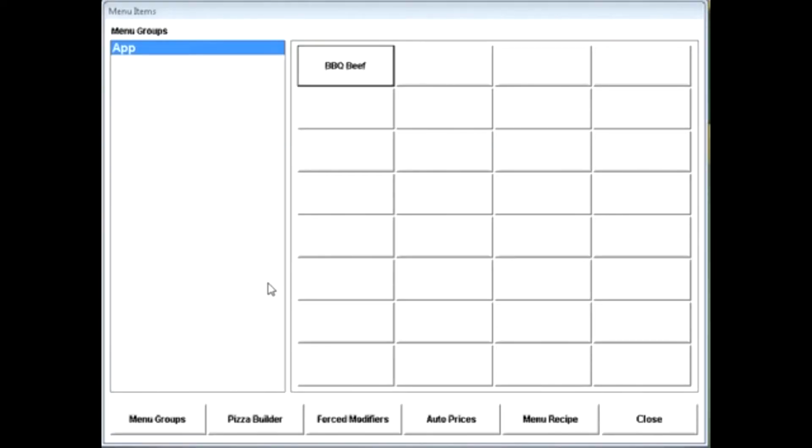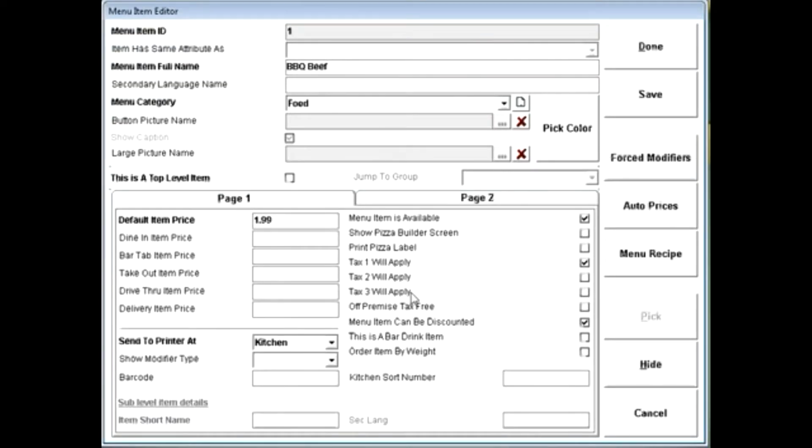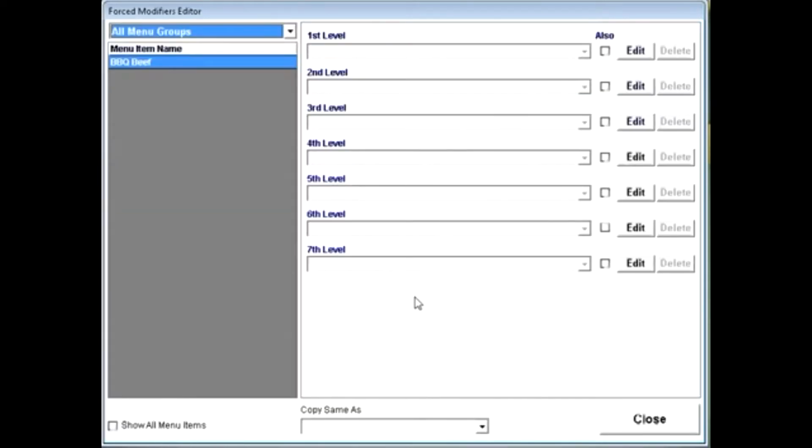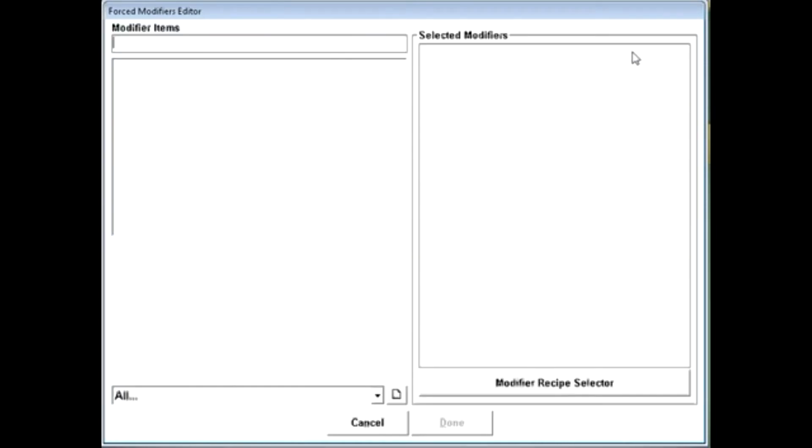Now, some menu items will have modifiers. To create a modifier, simply click on your menu item and choose: does this need to be a forced modifier, or is this going to be part of a menu modifier template? A forced modifier will give you up to 7 levels of choices and means you must make a choice, and typically only one choice is made per level. Typical things that you would do for a forced modifier might be temperature of an item.